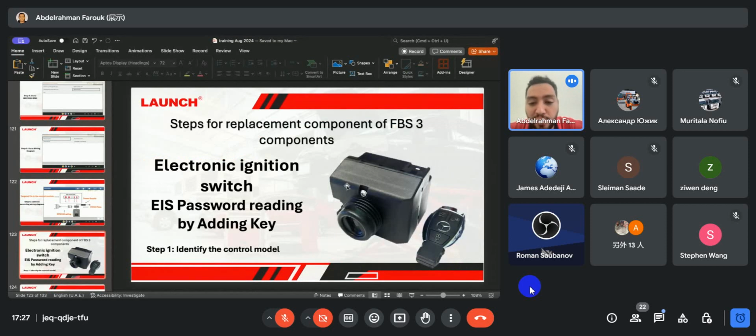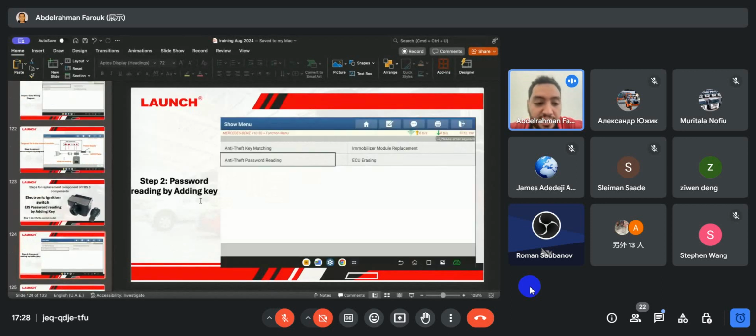We have two methods for reading the password for EIS. One is by adding keys, which means the EIS has a working key. Or by all keys lost, where you need to have the MCU3 adapter to do the all keys lost function for this EIS, or to read the password for this EIS.